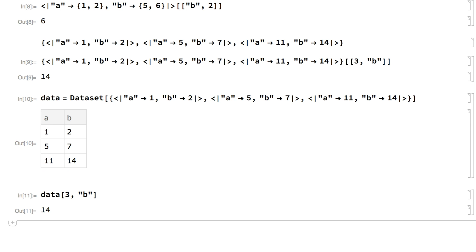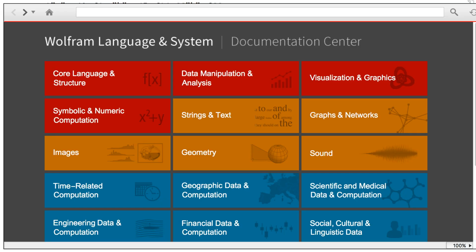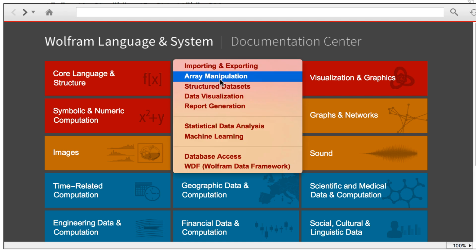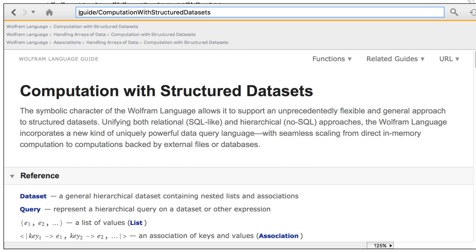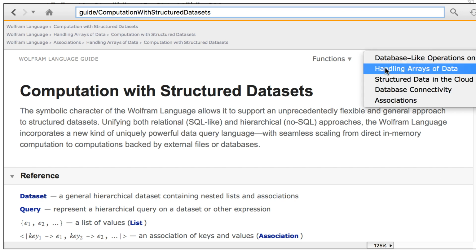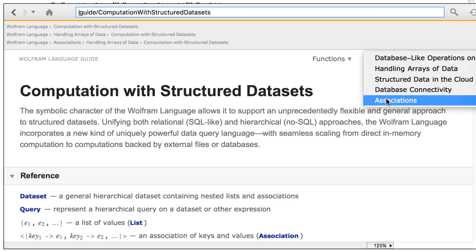You can find more information about the many things that you can do with associations and related structures like datasets by choosing Wolfram Documentation under the Help menu to bring up the Documentation Center page, clicking the Data Manipulation and Analysis button, and choosing Structured Datasets from the menu, which brings up this page with links to information about datasets, and within this page is a link to the guide page on associations.